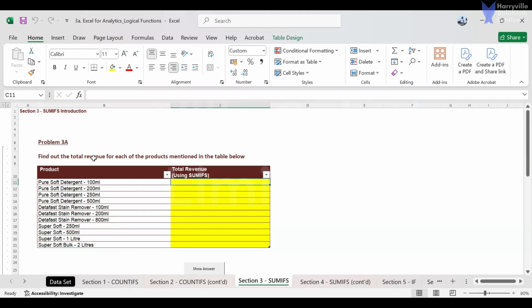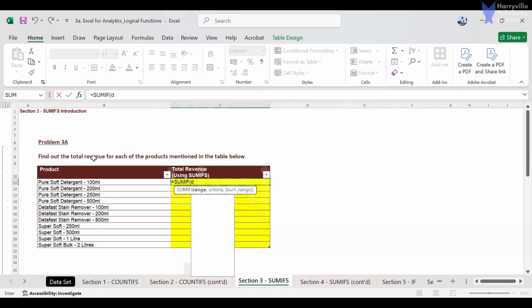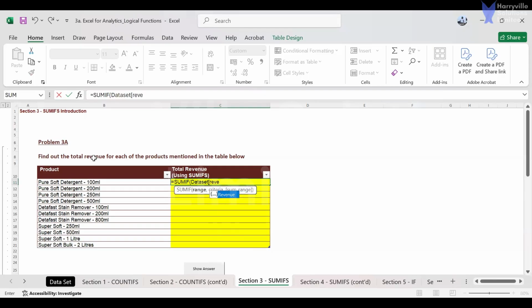So as usual, I'm going to start with equals to SUMIF. Then you see that we have SUMIF and SUMIFS. So let's use SUMIF first because we are dealing with just a single criteria. So now what is our range? Our range is from our data set, our revenue column in our data set. And don't forget, we named our data set, and we use our square bracket to bring out the column. So I'm going to revenue. Now, revenue is my sum range. That is what I want to find out.